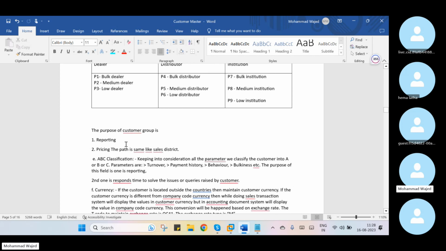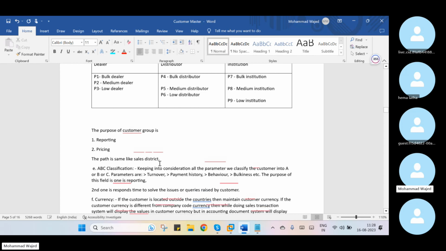Because the purpose of customer group is for reporting as well as pricing. Reporting, and next is pricing. So the path is the same as sales district. Okay. So where will we define it? We will define it in the same path as sales district.